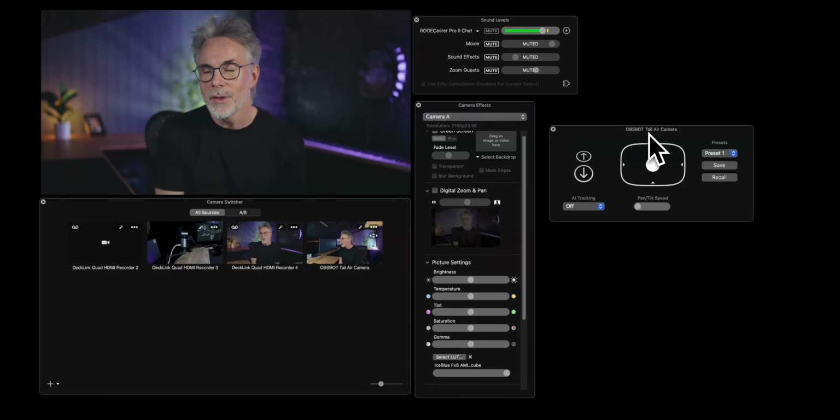Once you've connected a PTZ compatible camera to your Mac, then you should see in your Ecamm Live production a new control that pops up. It will have the name of the associated camera that you've got connected. You can see here in my case, it's the HubSpot Tail Air camera. Now don't worry if you don't see this, I'm going to show you how to get to that control in a second.